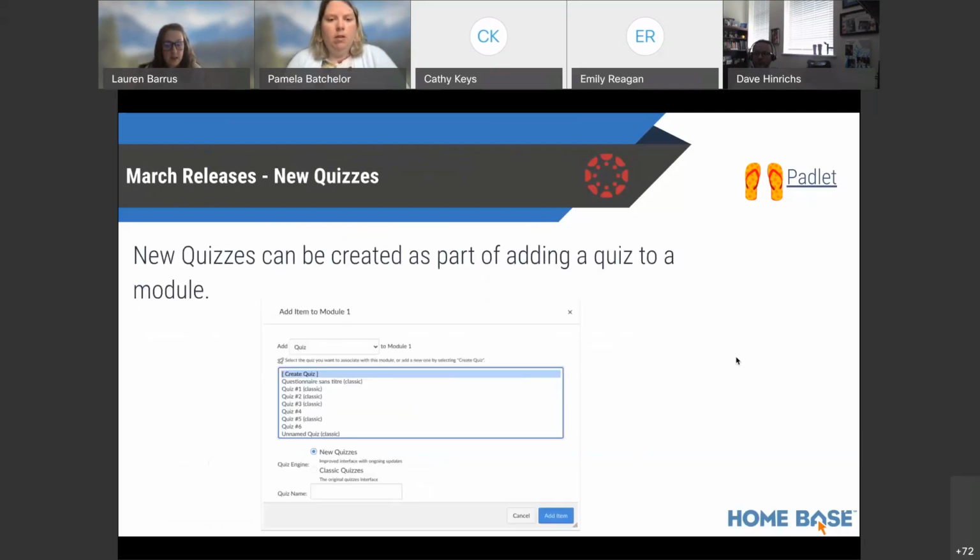Another thing that came is part of our new quizzes, getting closer to that feature parity with classic quizzes. This is a small thing, but also for some a really big win. But new quizzes can be created as part of adding a quiz to a module. So again, a small thing, but a big win for some. You can just select here which type of quiz you would like to add.